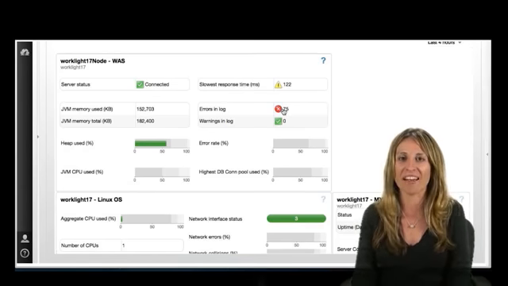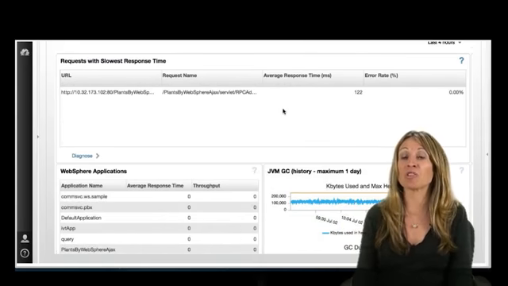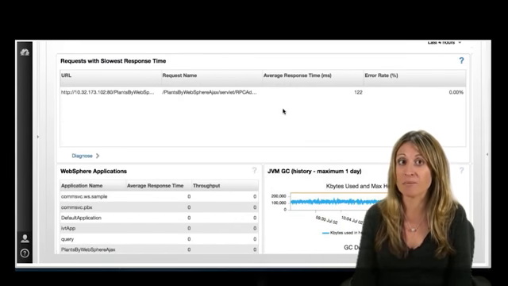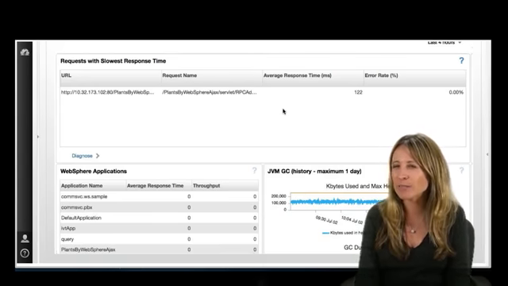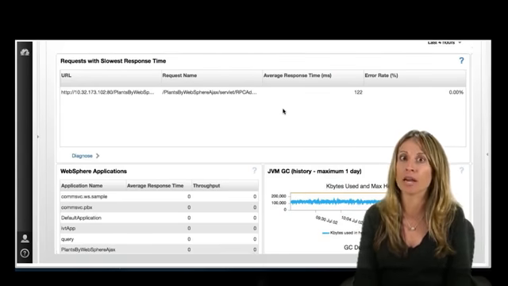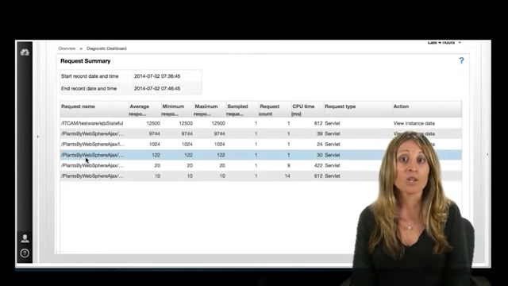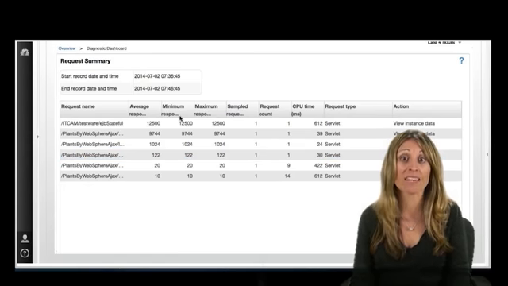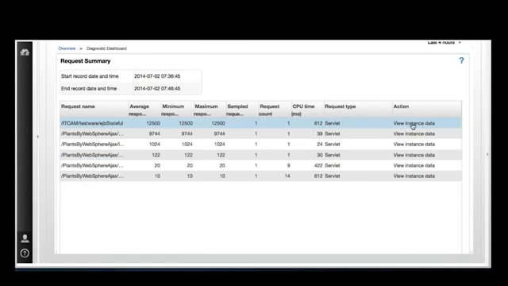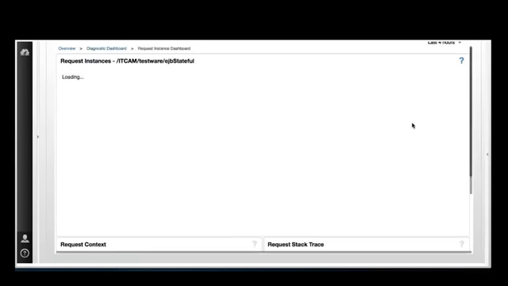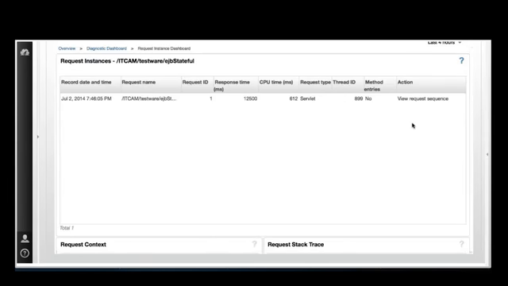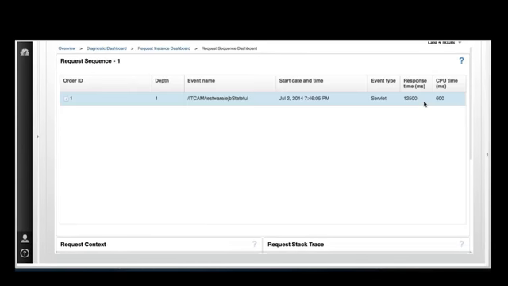Let's go click on that red X. This will show you the requests with the slowest response time. In this case, there's only one, called catalog request. It isn't failing, but it has an awfully long average response time. By clicking Diagnose, you will see the individual requests that make up that slow transaction. You can drill into each occurrence of this slow request. You could start viewing the individual instances, requests, and events that make up this transaction.